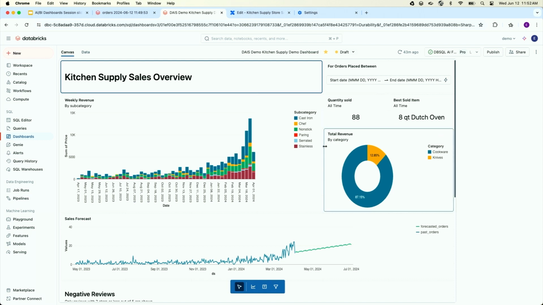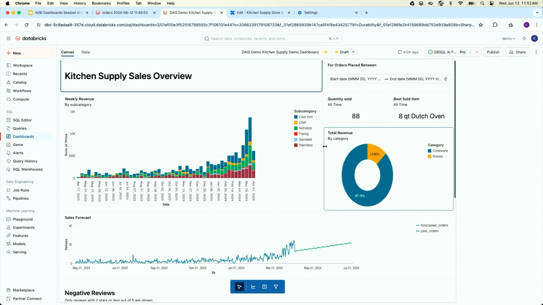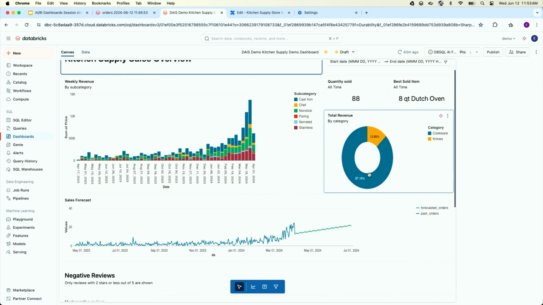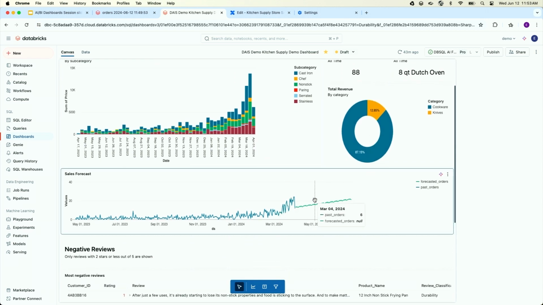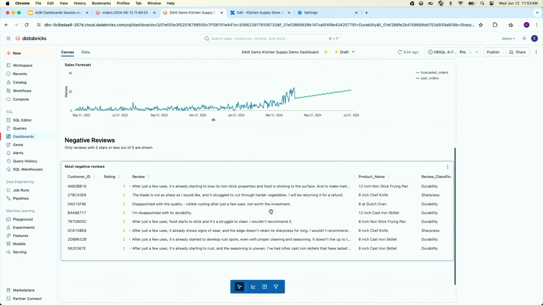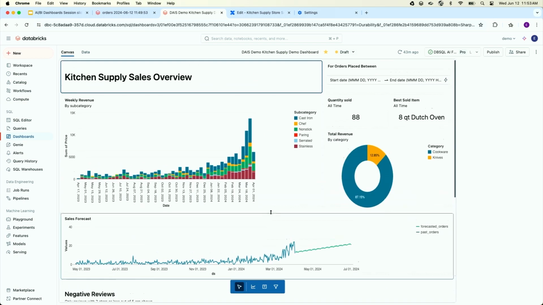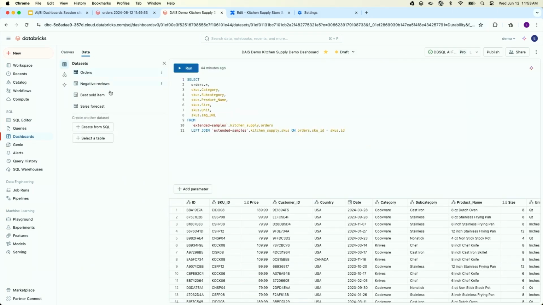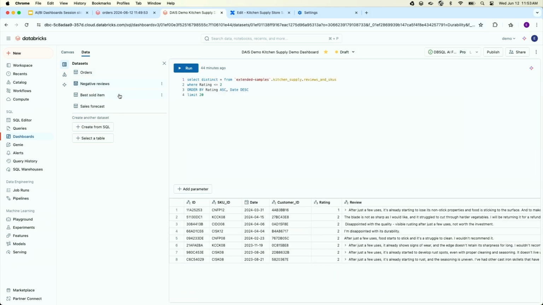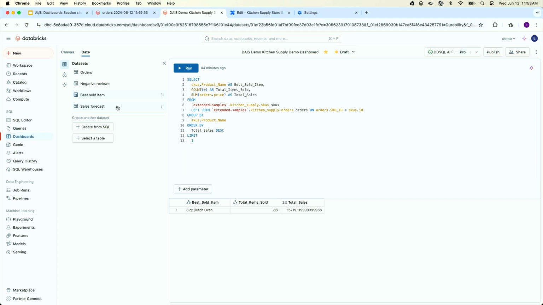And this is where things look more like a traditional BI tool, like a fully built dashboard, right? So you have your single value counter widgets, you have stacked bar charts, you have pies. Like you probably heard in the demo this morning, we have AI functions that are actually forecasting sales over time based on your detailed sales information. And I have a table for negative reviews down here. Over here in the data tab, we have a couple more tables as well. So we have some visualizations to pull negative reviews, something that pulls the best sold item, and sales forecasting.